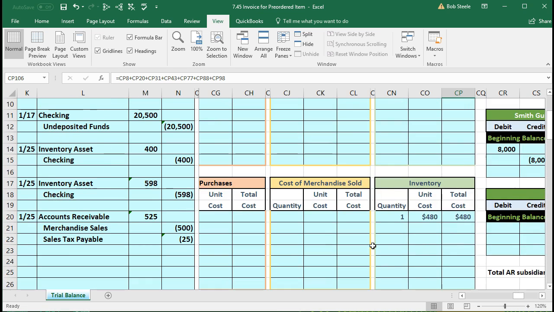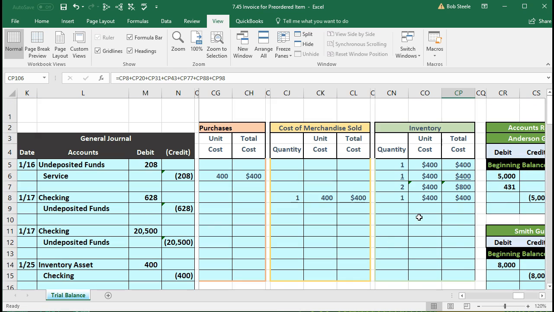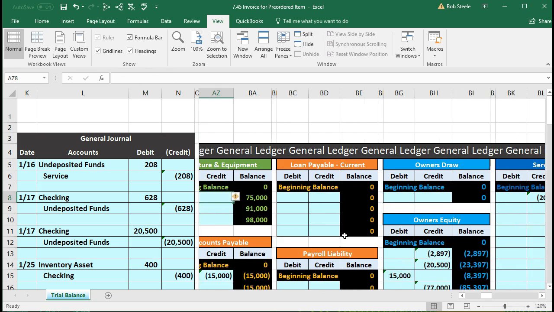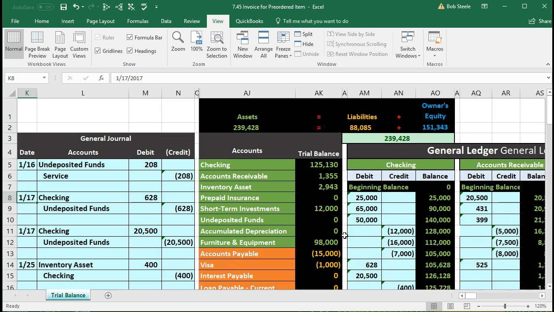I'm going to scroll up. Remember that we are just going to record the cost of goods sold piece of the sale of the inventory at $400. We're going to scroll back over to our journal entry, just holding down the left arrow all the way back. And we're going to say that this inventory now is going to go down by, now we know, $400.